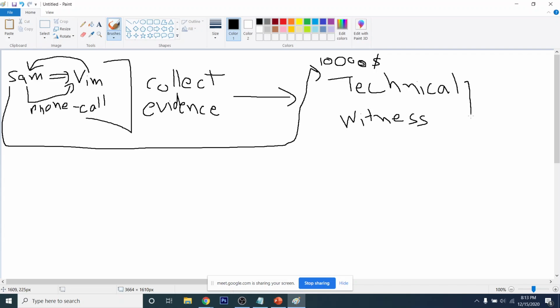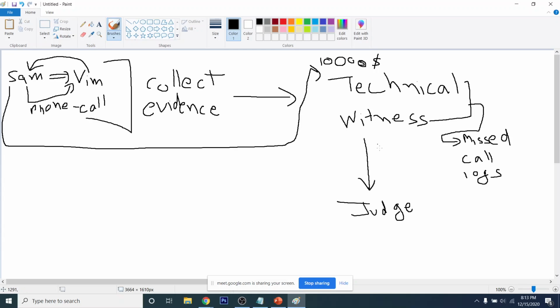And the technical witness can also get out of the case by just saying that you missed the call logs. Even if you are caught, you can just say you missed the call logs. Missed call logs. So this is how everything is done. So this is the judge, and you can provide all the documents, and you can even prove that Sam was not the one who committed the crime.